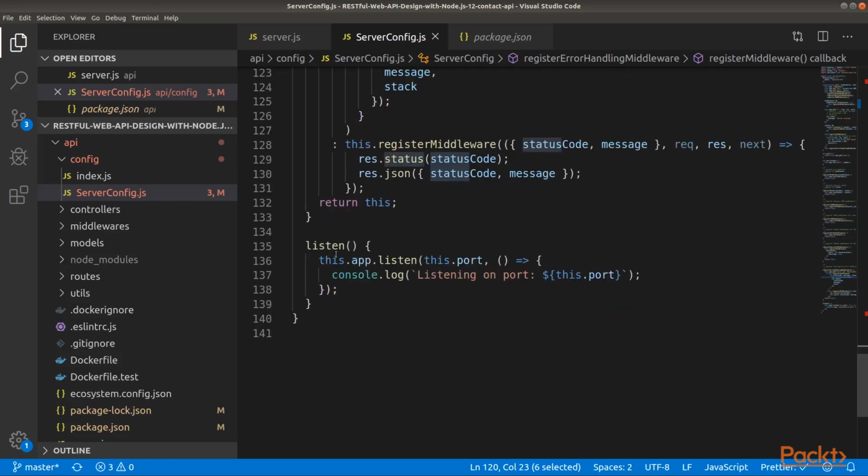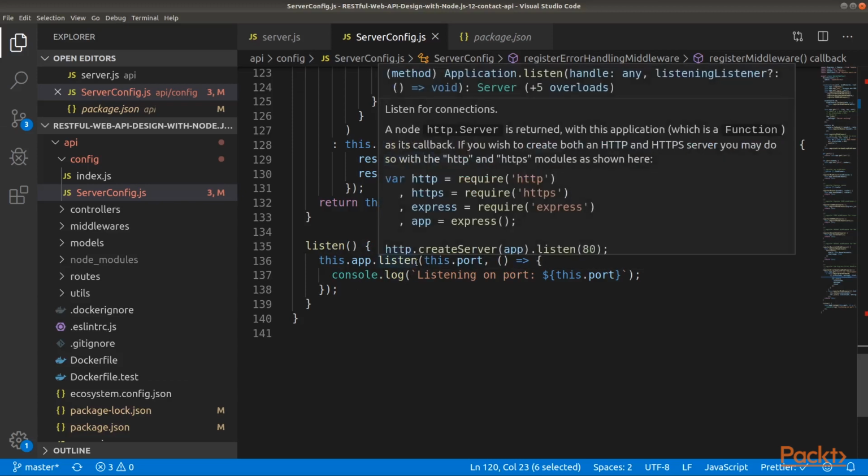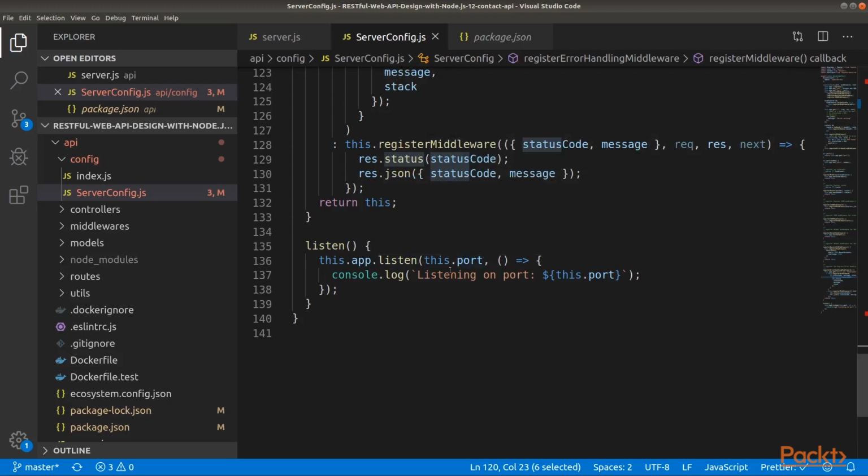Finally, here we can see the listen method, which calls the listen method of our Express instance and passes it the port, and then uses a callback to display the listening message.